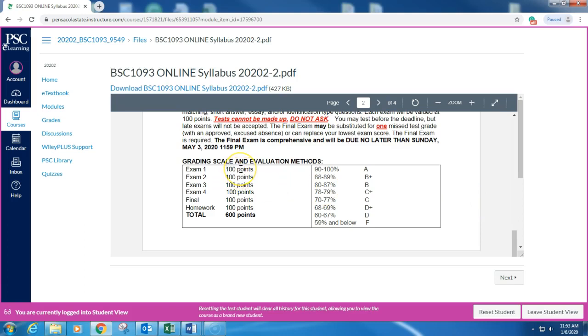Each exam, as I mentioned, is worth 100 points. So exam 1, 2, 3, and 4 will be on those particular units of content. Then your final exam, also worth 100 points, is comprehensive. It covers everything. Your homework is worth 100 points as well, for a total of 600. I use a standard grading scale. 90 to 100% gets you to an A. 88 to 89 gets you a B+, and of course you can follow along on that. Anything below 59% is a failing grade for the course.